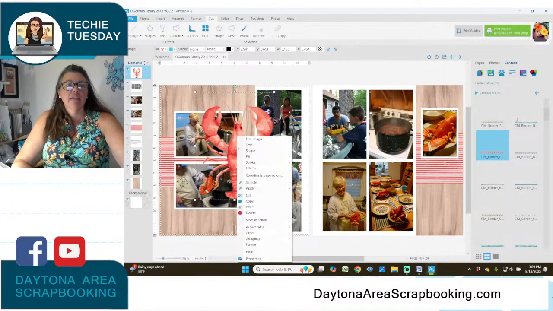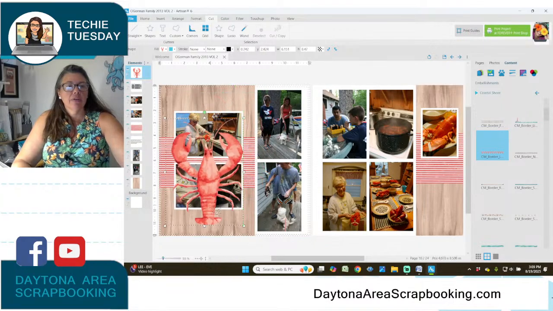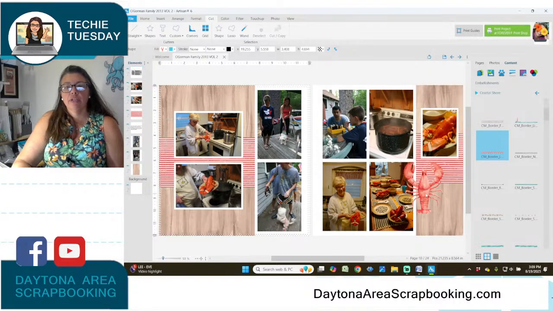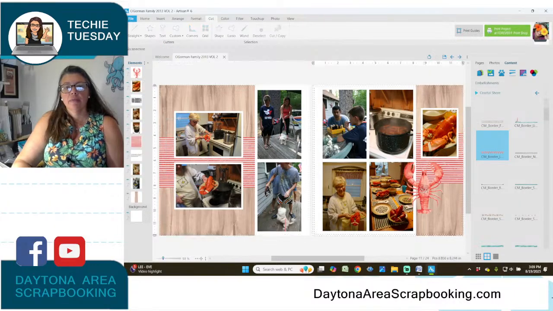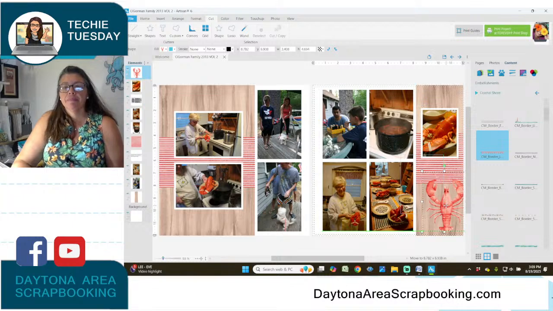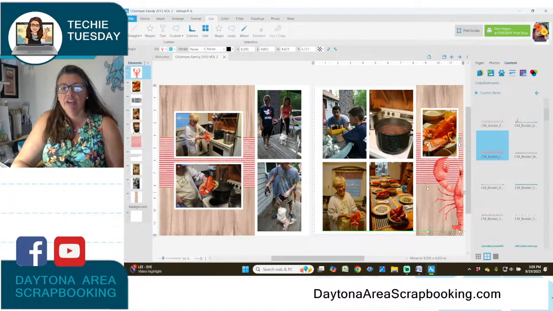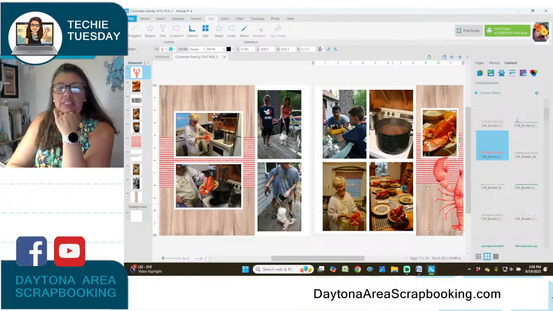Now I can make it big, except I think, let's see, restore original aspect ratio. Okay, might be a little big. And I think I want it over here. Okay. I'm going to go with it kind of half on the page like this, because the whole point of today's video is to show you how to text wrap.